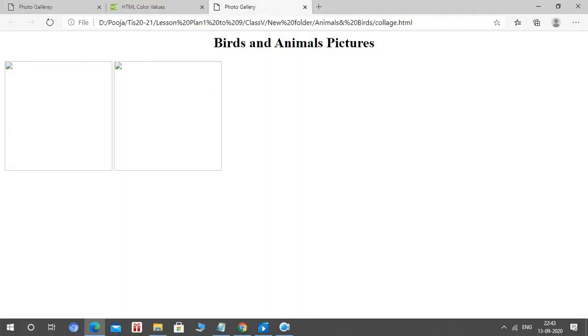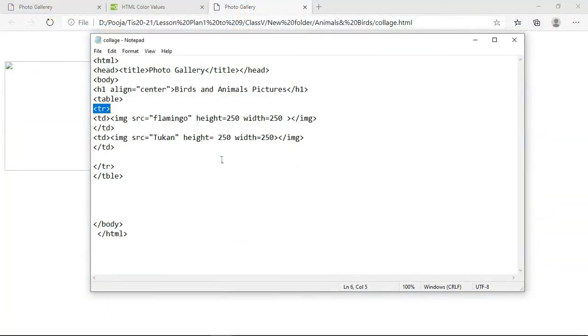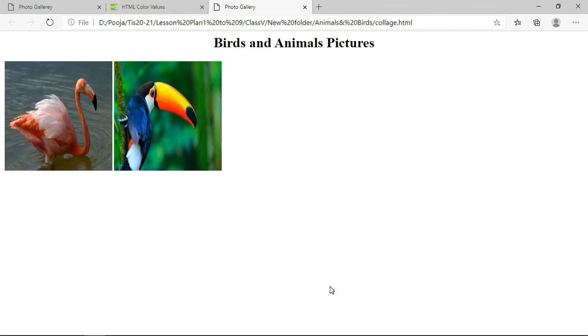Now I am checking. Oh, my picture is not coming. This means there is a problem. And what is the problem? See, we have not given the extension. Extension is compulsory. So my extension is JPG, and then we need to give the extension for the second picture too, JPG. Save it again and refresh. Yeah, now you can see pictures are coming.